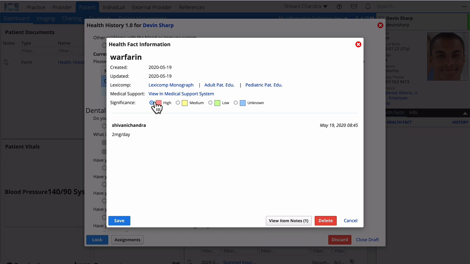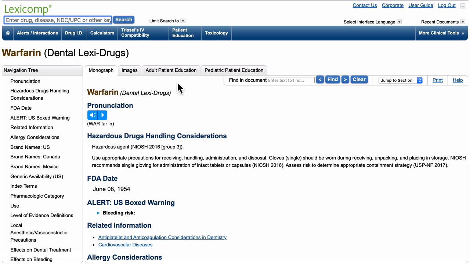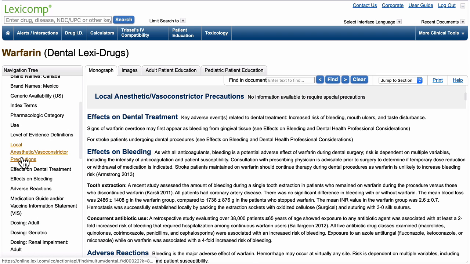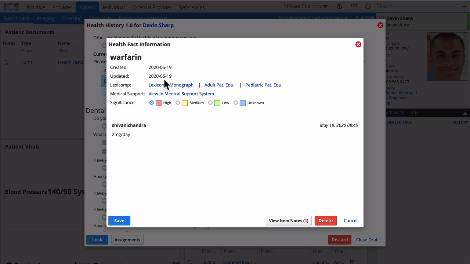And if I wanted more information about it, I can use the Lexicomp integration to learn more. So I'm going to select the Lexicomp monograph so you can quickly see what that looks like. So there's a lot of information, but I'm going to use the table of contents here on the left because I'm specifically interested in the effects with local anesthetic, effects on dental treatment, and bleeding. So I could double check that information here, knowing that warfarin is a blood thinner. If I wanted, I could copy this text and then paste it into the item note if I wanted that as a reminder, but of course it's always accessible right from here.